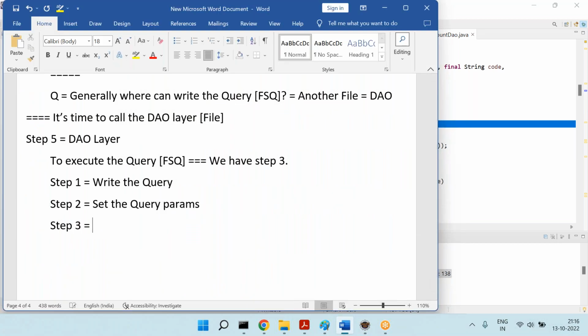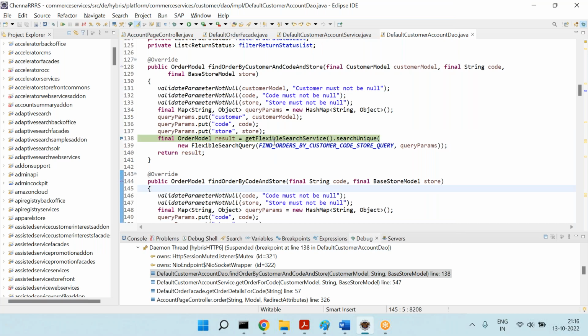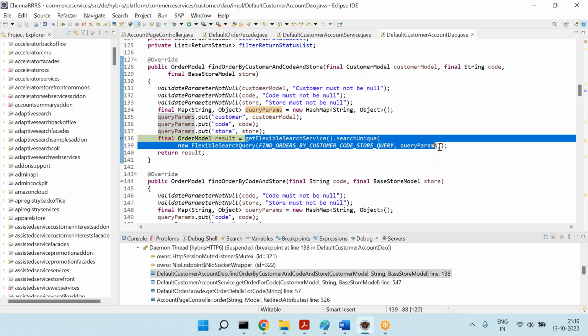Then the third step is execute the query. To execute the query, we have flexible search service. You can see, to execute the queries, we have flexible search service dot search unique, which means get the unique record. For this method, you need to pass your query and the query parameters.